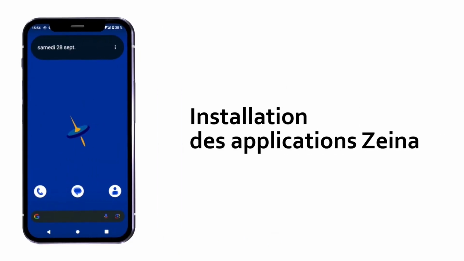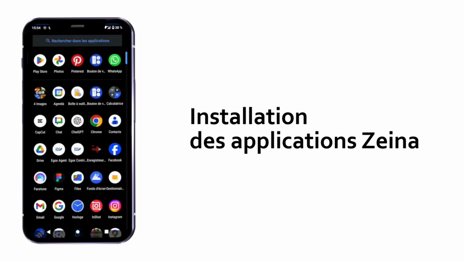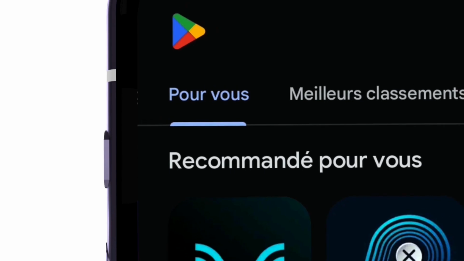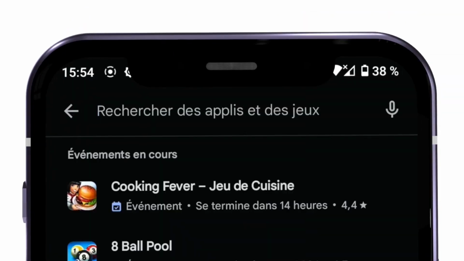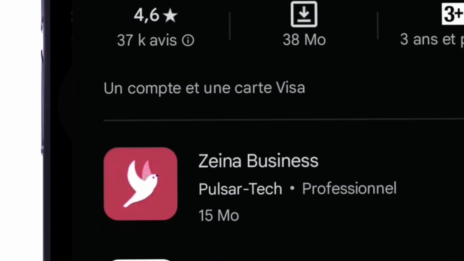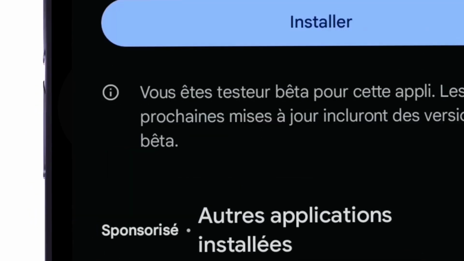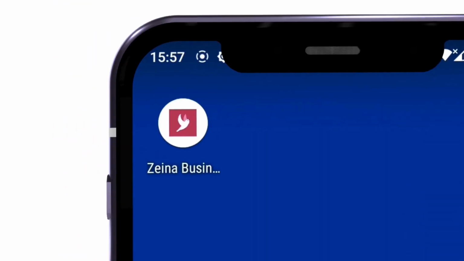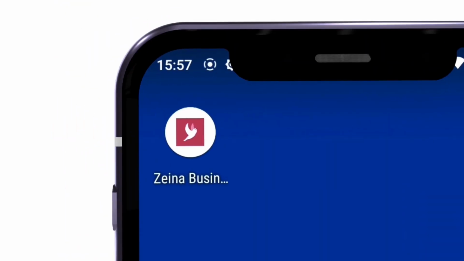In this video, we'll show you how to install the two Zeina applications. From your smartphone or tablet, go to the App Store or Play Store and type Zeina Business in the search bar. Then click on the red icon that symbolizes it displayed in the store. Click Install, and let the application load until installation is complete. A red Zeina Business icon will then be created and displayed on your smartphone home screen at the end of the installation.